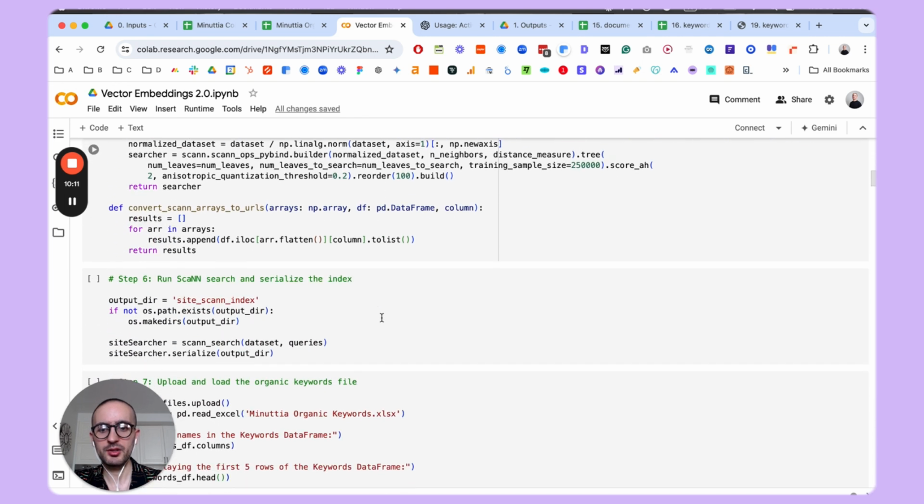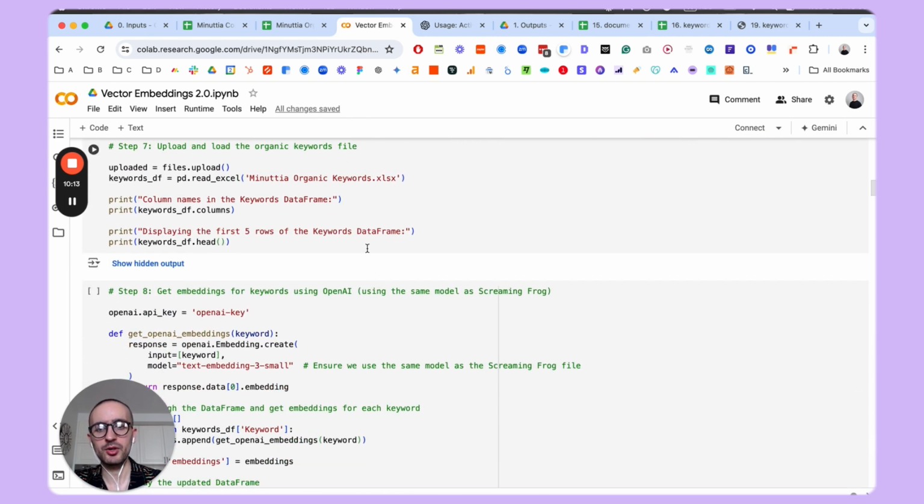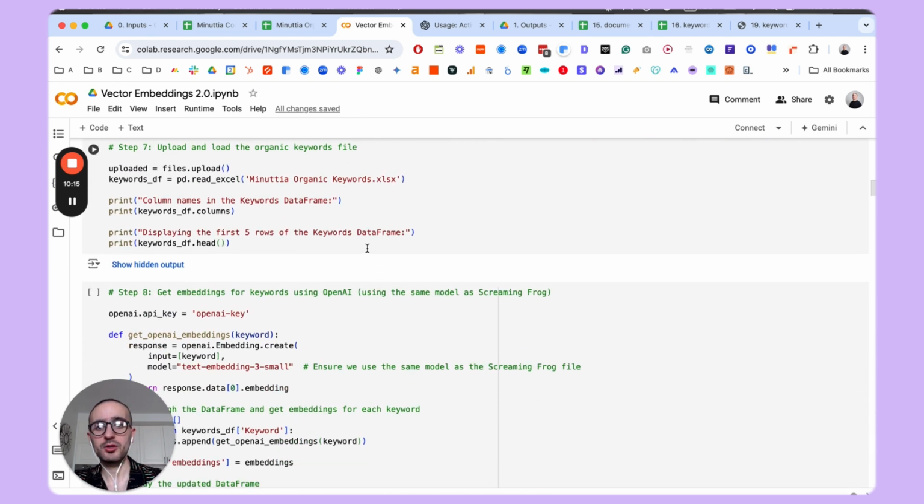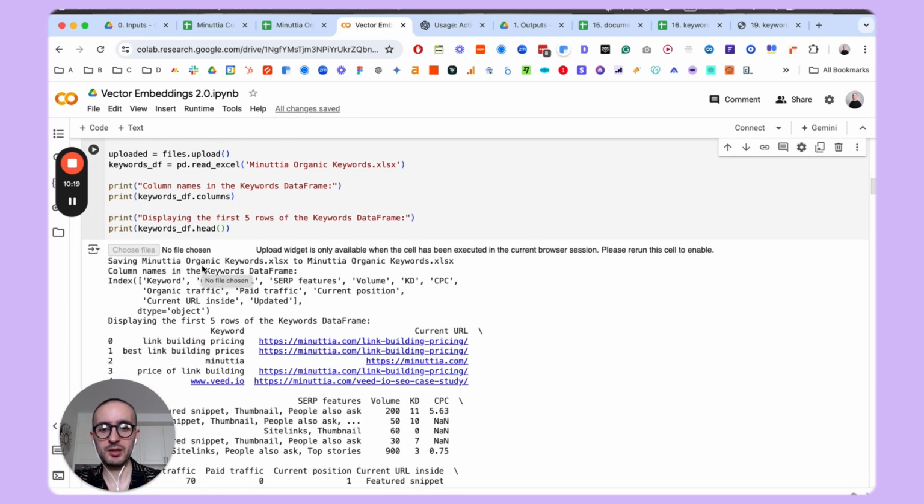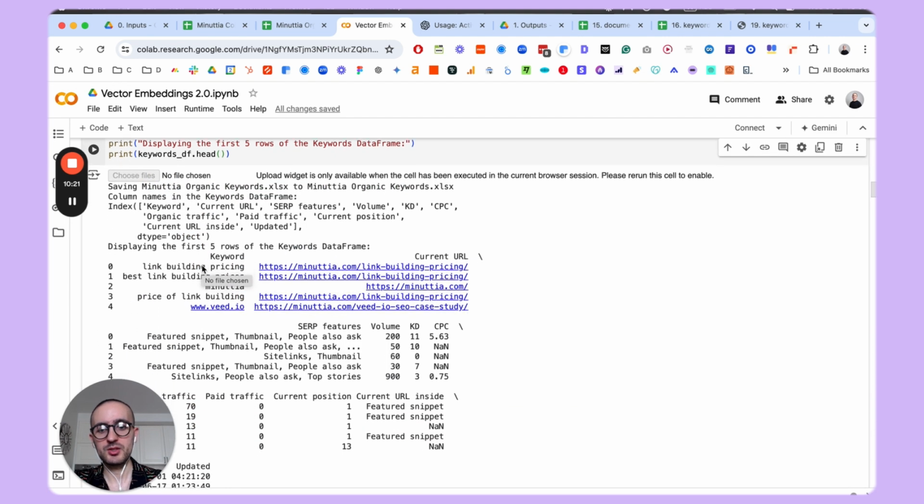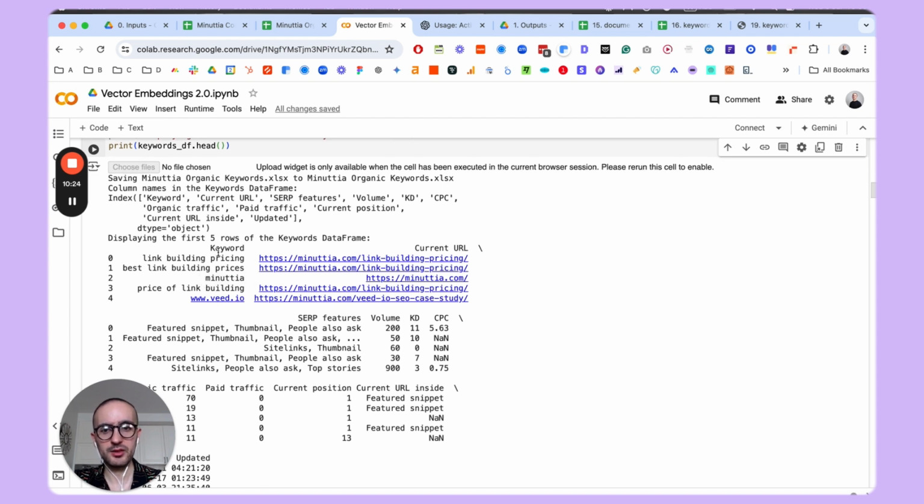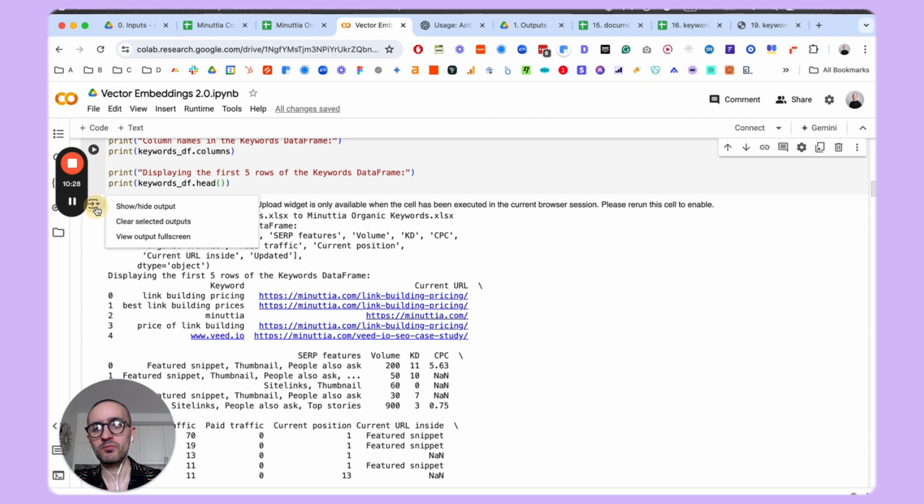At some point, as you can see here, we upload and load the organic keywords file. Once again, we included a print statement here, just to be able to see that, yeah, this looks like the sheet that we have exported from Ahrefs, okay? And then you can hide that.